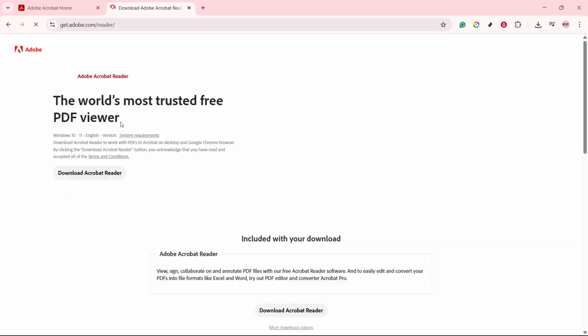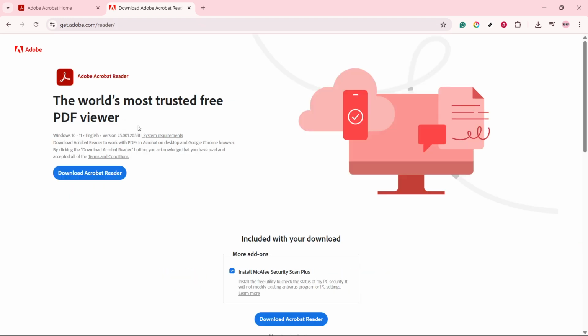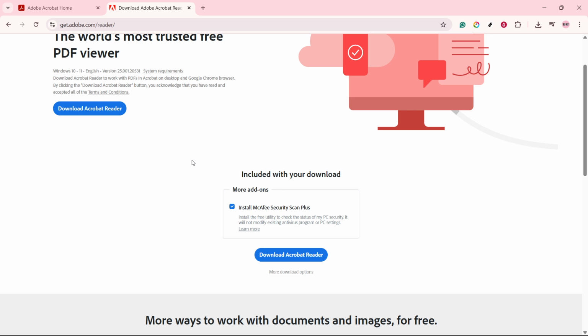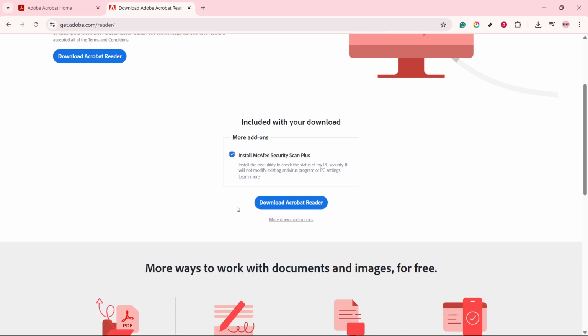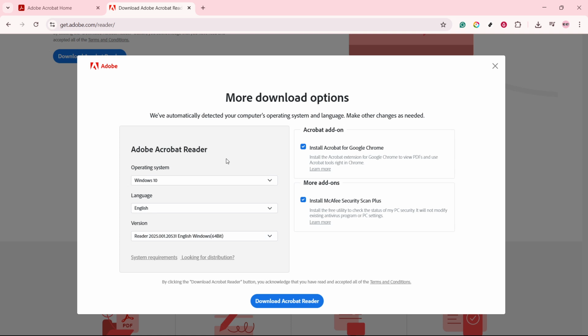Once you're on Adobe's site, take a moment to familiarize yourself with what's on the page. You might see various options and products, but for now, focus on finding the section that mentions More Download Options. Click on that link. What this does is it gives you additional flexibility in choosing the exact version you need, especially useful if you want to ensure compatibility with different versions of Windows.